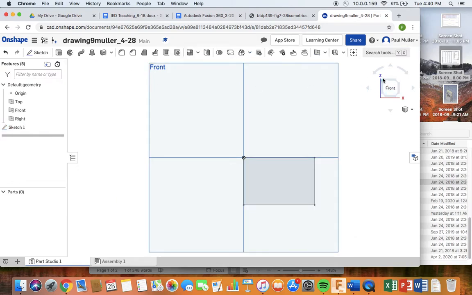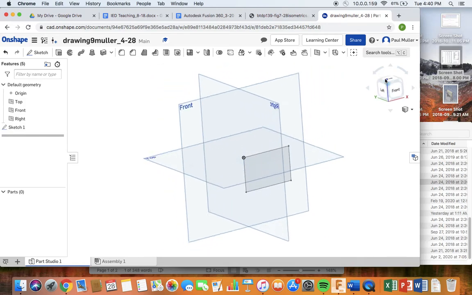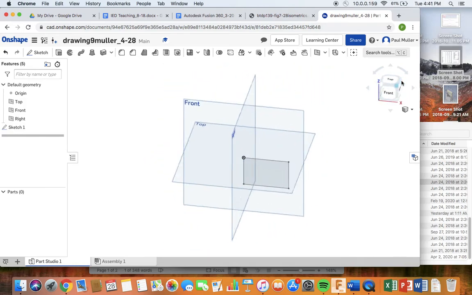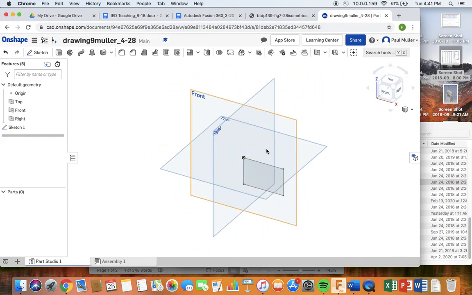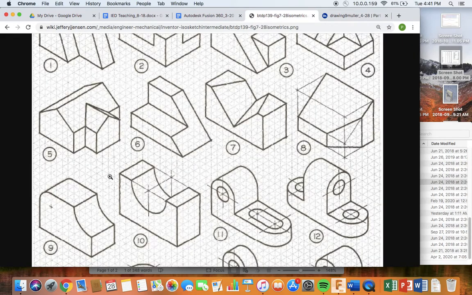If I click here in the corner of the view cube, whoops, why don't I do this corner instead? Then you can see I have the left front edge of drawing number 9 done, or the left plane of drawing number 9 done. Now we're going to extrude it. So we're going to extrude again in this direction. This is the 1 inch dimension.